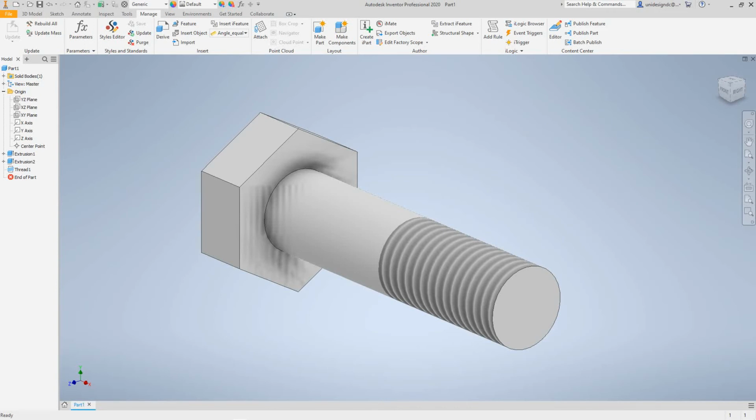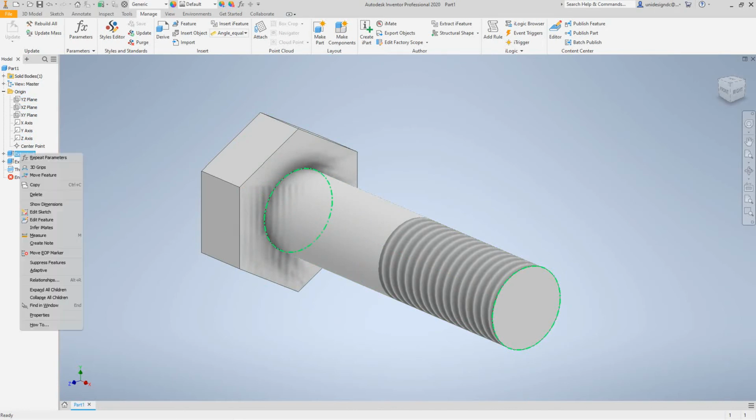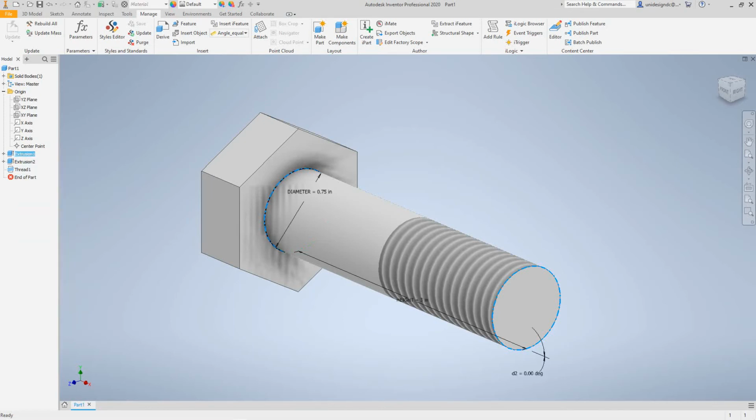Now in the project browser to the right here, we want to right click on extrusion 1. And then we want to select show dimensions. And then as you can see, there are our dimensions showing now.